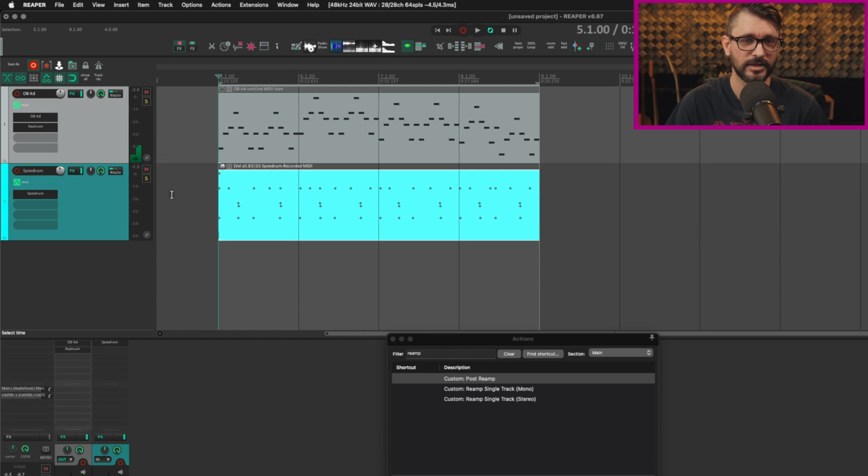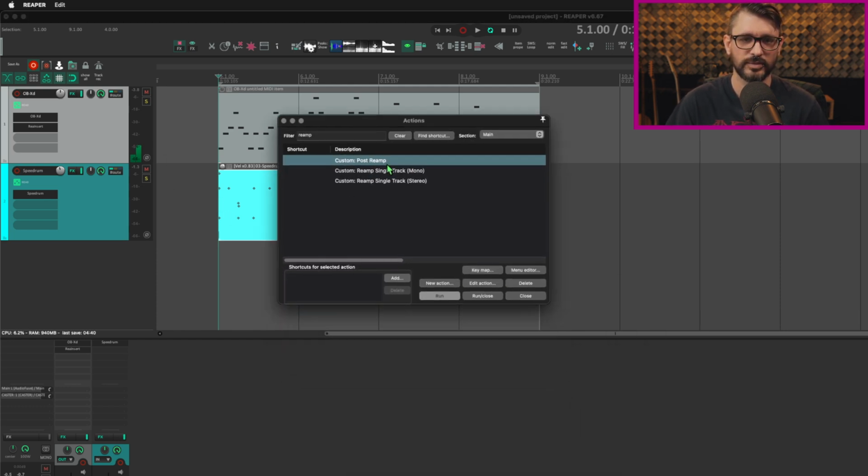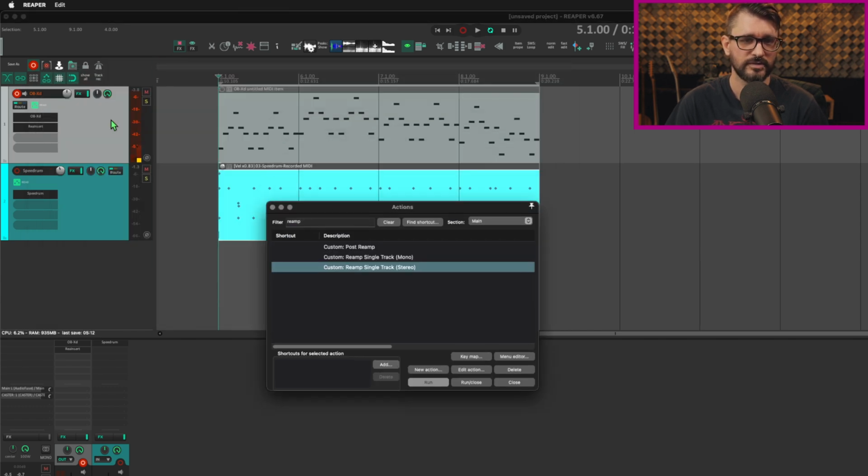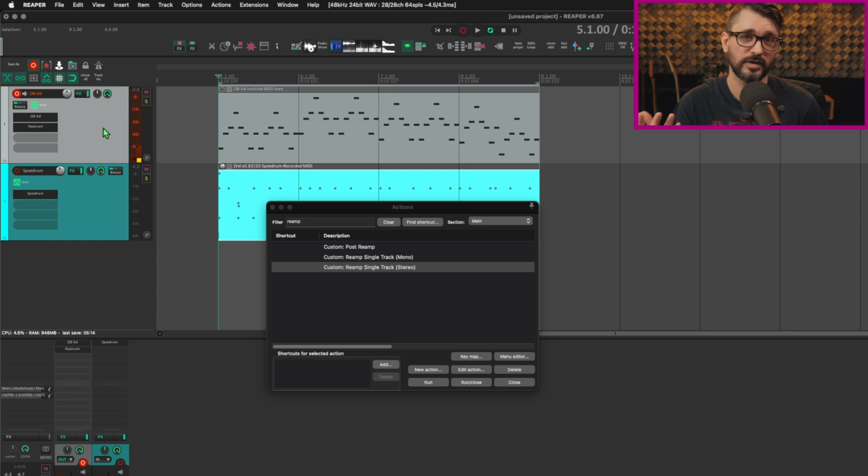So I've got all my audio routed and everything. I'm going to use my custom action, reamp single track stereo. Set track record mode to output stereo. Set track record output mode to post effects pre-fader. Set selected tracks, monitor track media while recording, and SWS set selected tracks record armed. Consolidating undo points, and that's it. So I could just hit record here, it'll come up as audio.